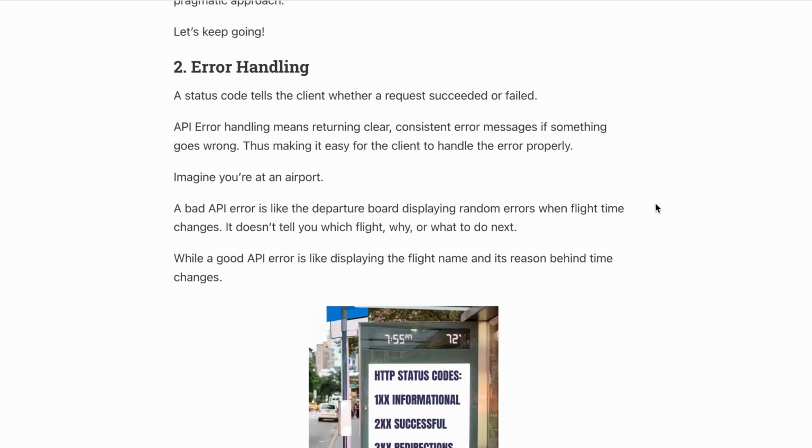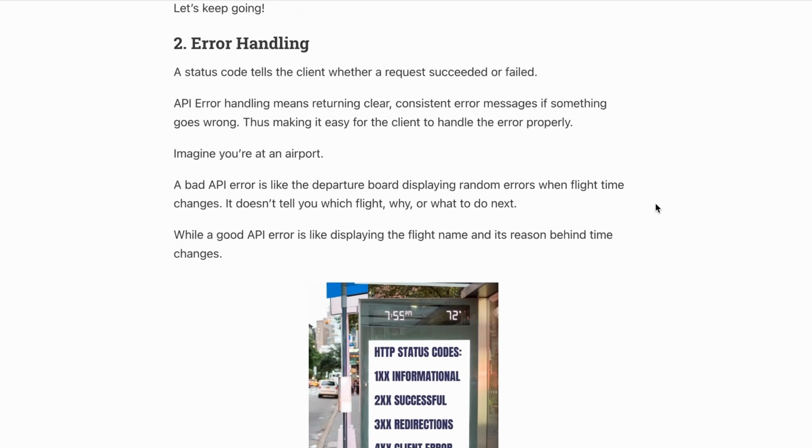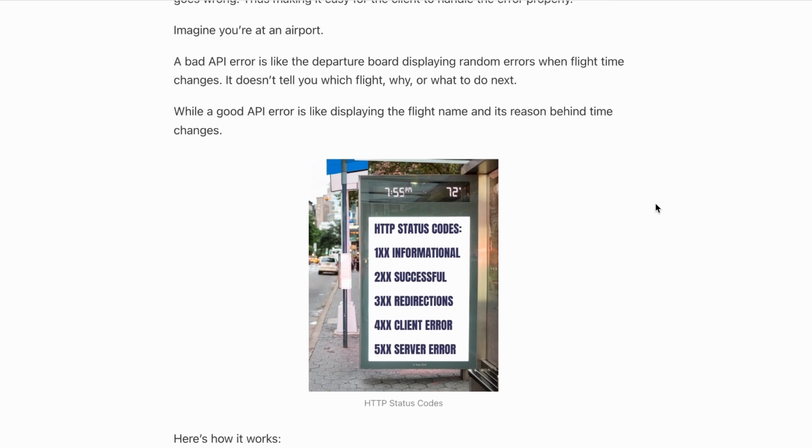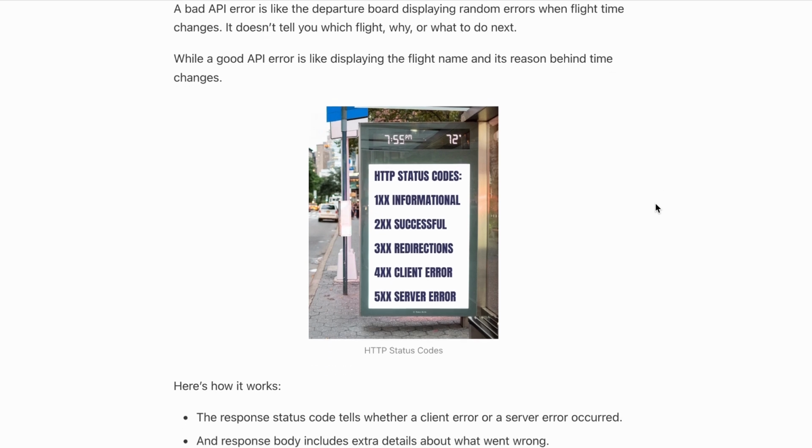Let's keep going. Number 2, error handling. A status code tells the client whether a request succeeded or failed. API error handling means returning clear, consistent error messages if something goes wrong, thus making it easier for the client to handle the error properly. Imagine you are at an airport. A bad API error is like the departure board displaying random errors when flight time changes. It doesn't tell you which flight, why, or what to do next. While a good API error is like displaying the flight name and reason behind time changes.